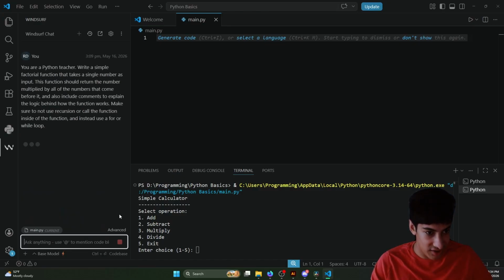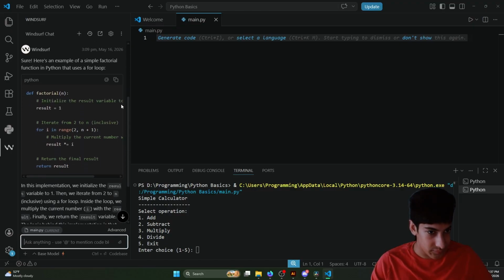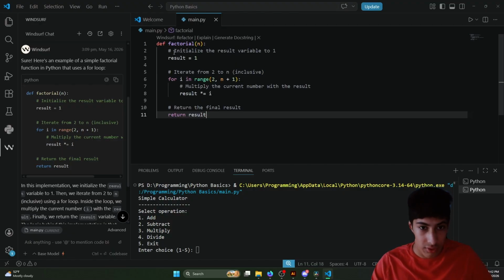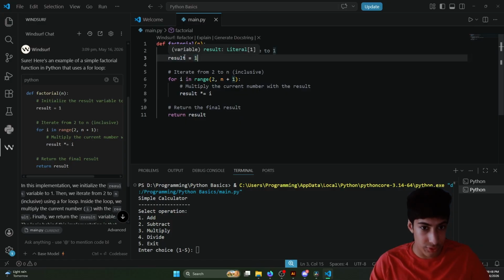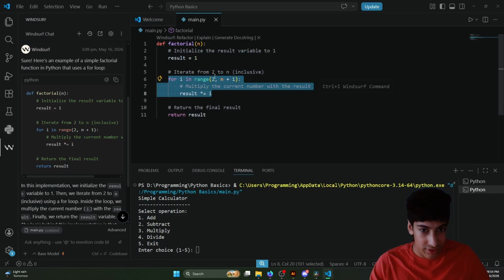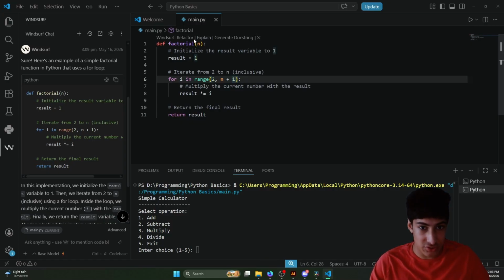If we click send now, then we can copy and paste the code here. Now you can see the logic behind a factorial function more clearly. You can see there's a result, and then you iterate from 2 to the number that you're given. Plus 1 is just to make sure that n is included in this case. And then multiply that result by the number inside the range that we're iterating through here.